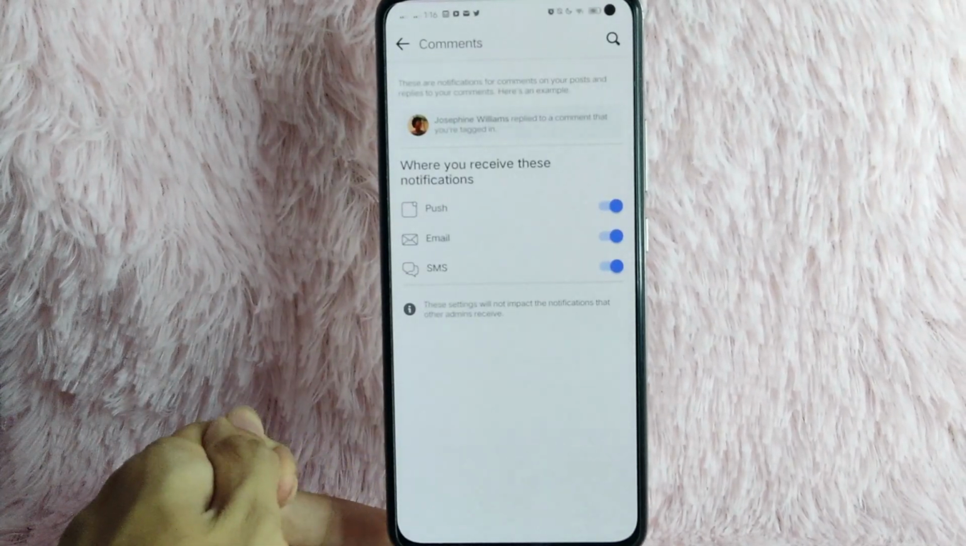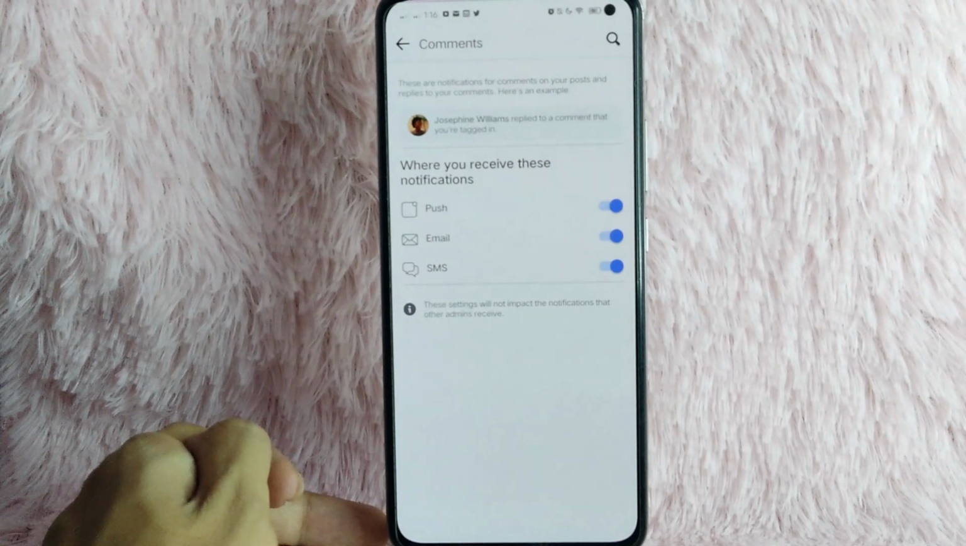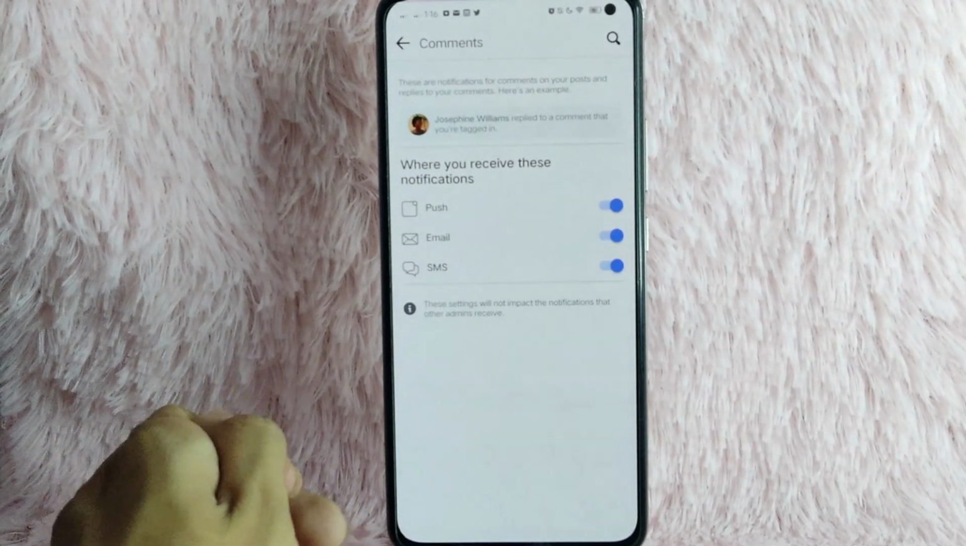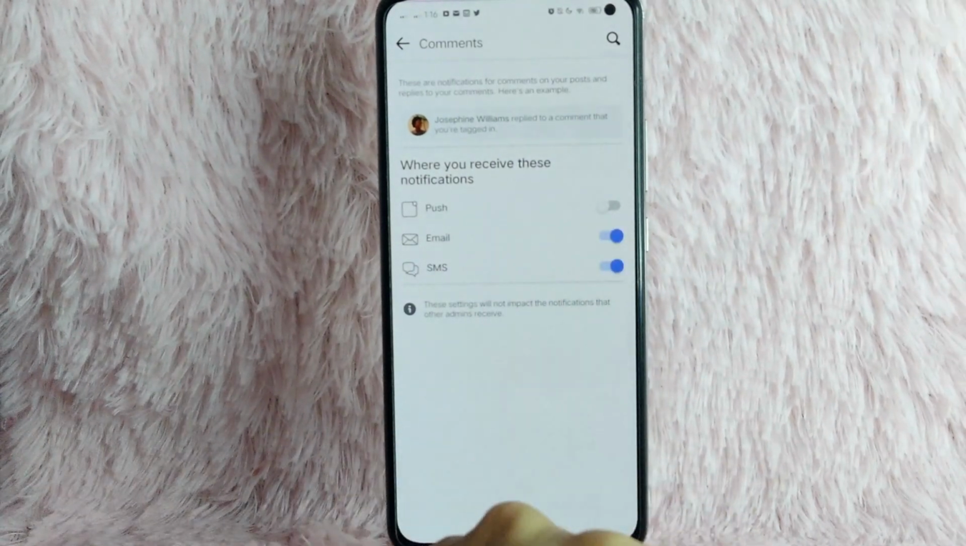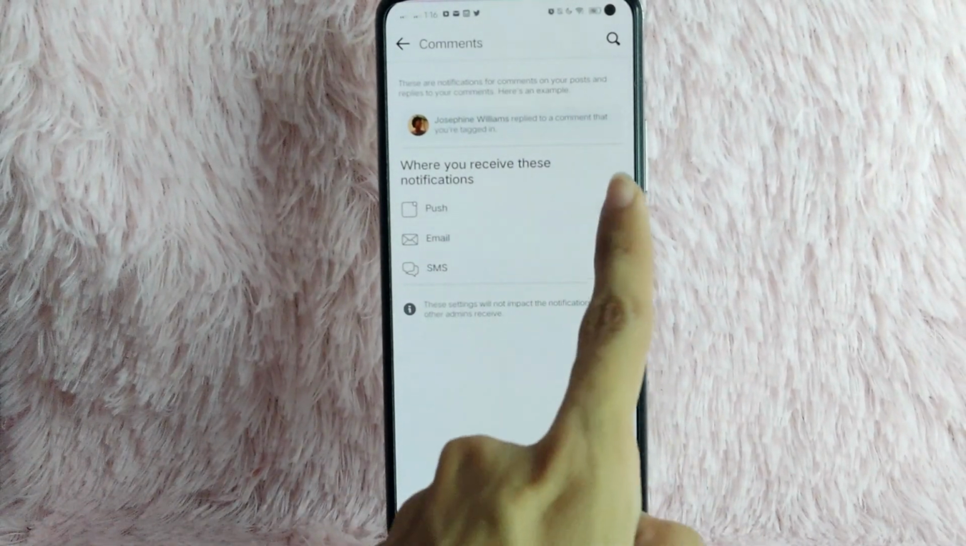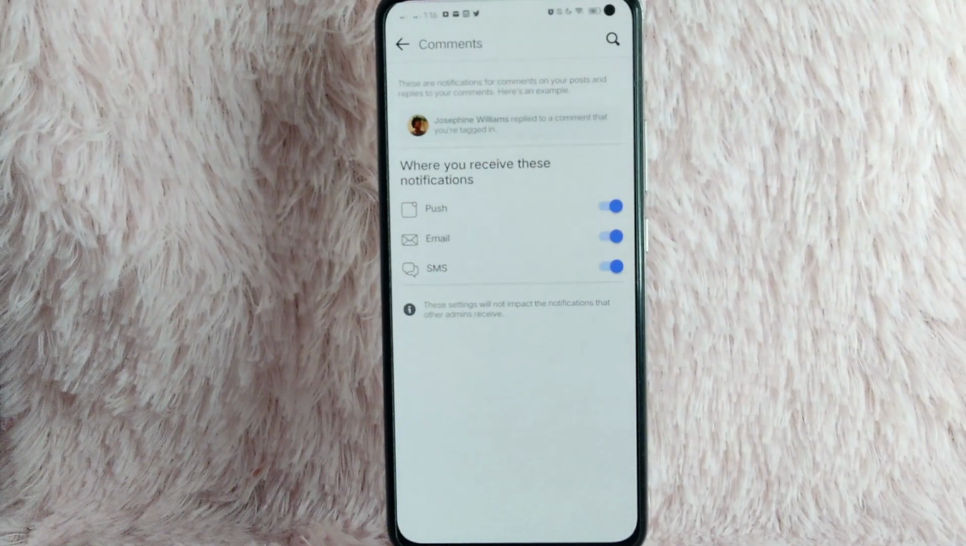In here, you can control your notification of comments. And here, where you receive this notification. If you don't want push notification for comments, simply toggle the button to turn this off. There you go. If you wanted to know how to manage comment notification on Facebook, that is the easiest way.